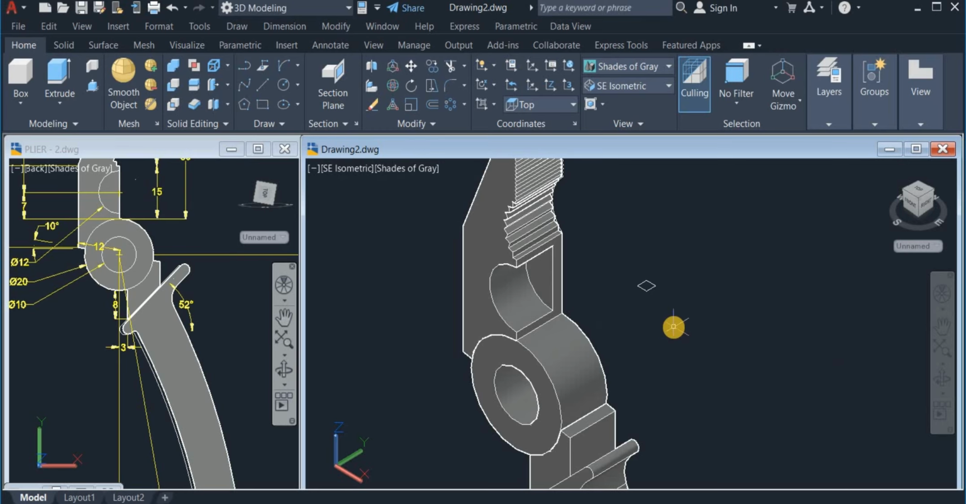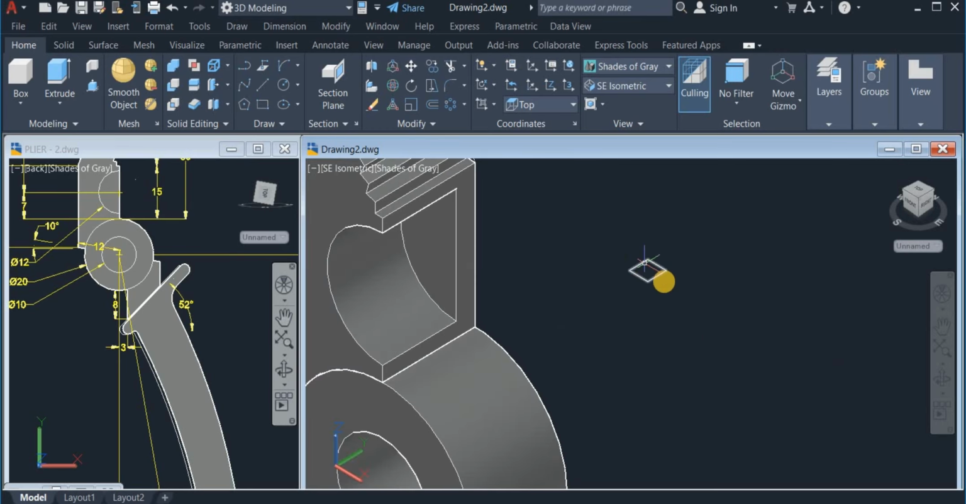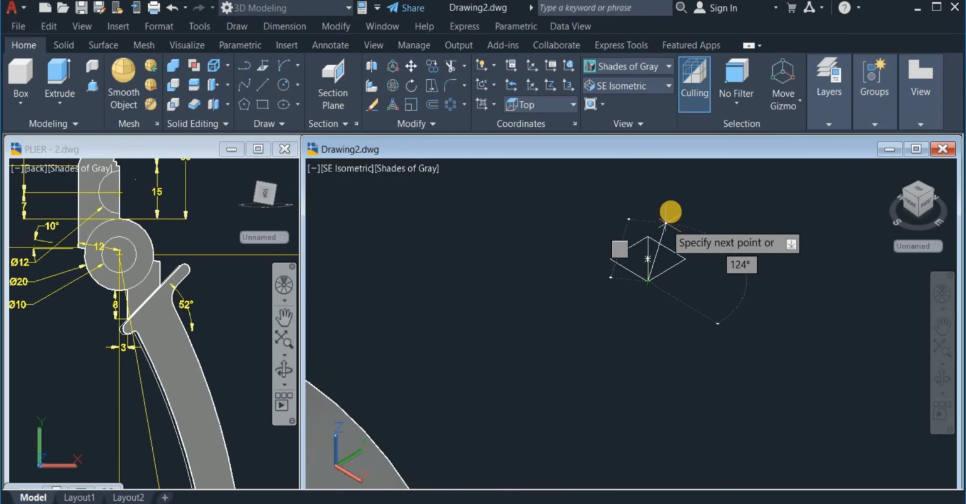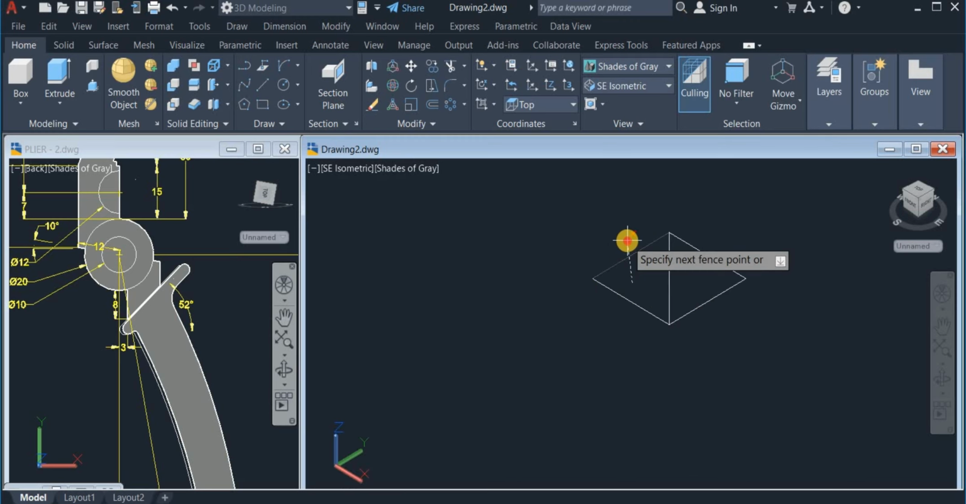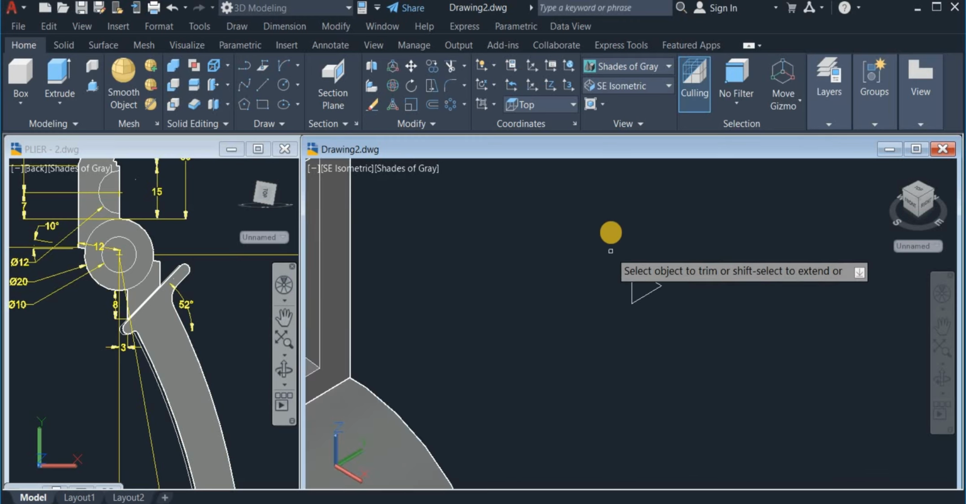Okay, so I have to split this in 2. I'll split this in 2. Okay, now trim off one side. Click on the trim command and trim out this portion. Then use the join command to join them up.